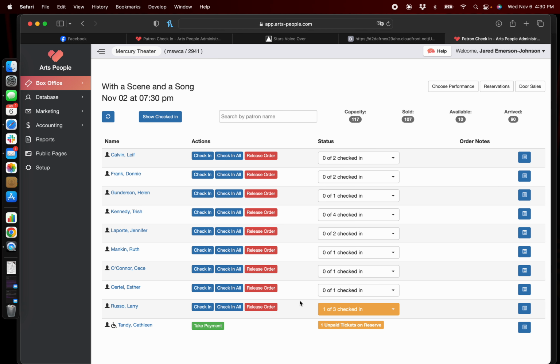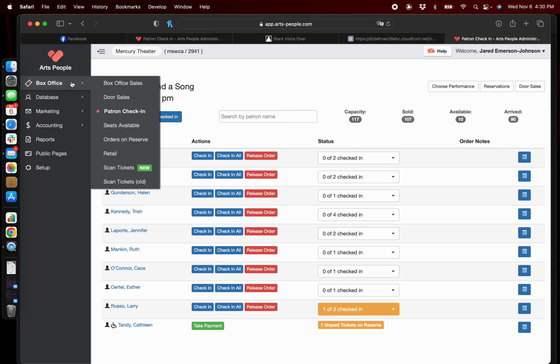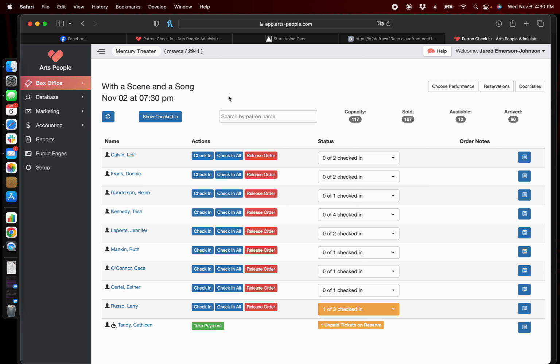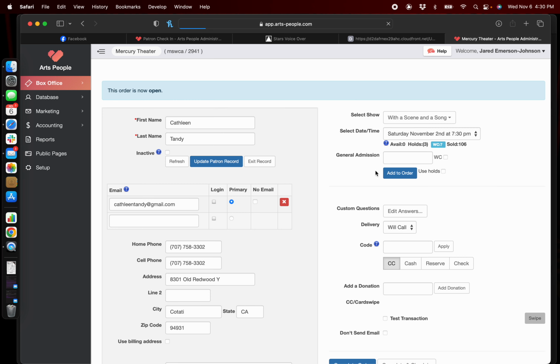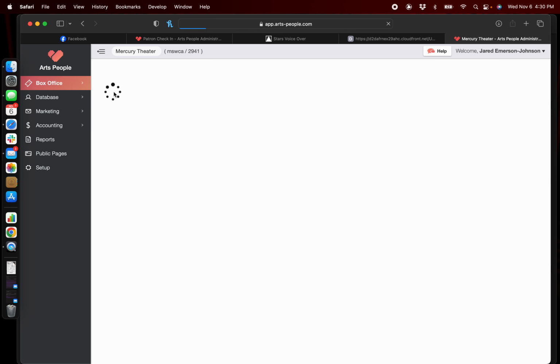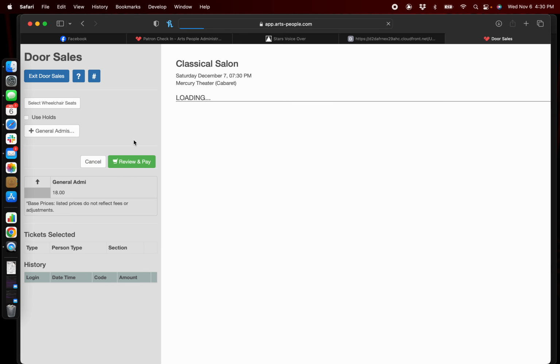Now, I assume you're probably watching this and then you'll be coming in for an in-person tutorial, but this will hopefully give you a sense of what it looks like, how it all basically works. The main screen you'll be looking at most of the time is this check-in screen, where you'll just be checking people in, or taking payments and doing it that way, or selling tickets from the door sales screen here.